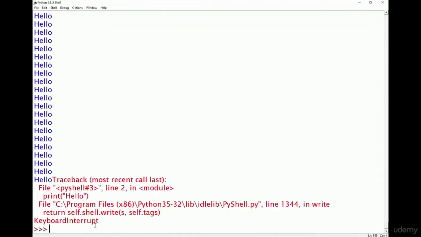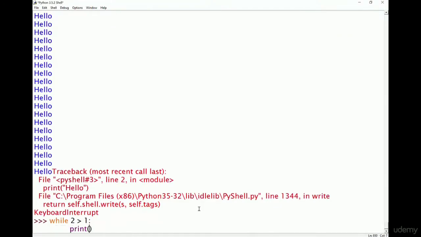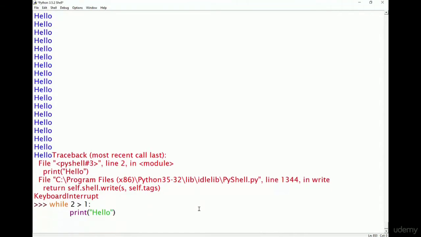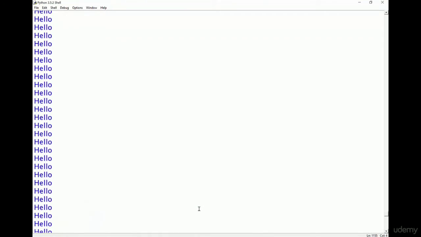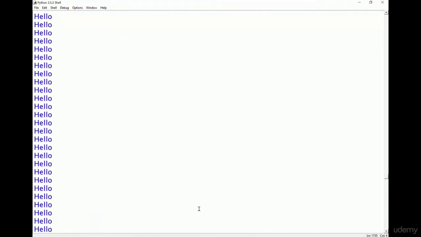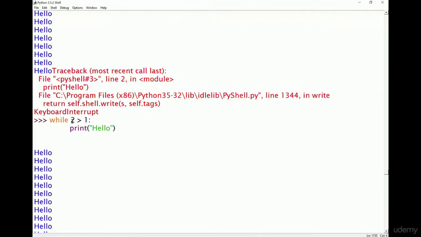As another example, if I write while 2 is greater than 1, print hello, we're going to see that that runs as well over and over again. And why is that? Well, the reason is because we have a condition, and that condition is true, because 2 is greater than 1. So that's going to give back true, and since the condition is true, the code inside will run over and over until this becomes false. And since that's never going to become false, it runs forever.